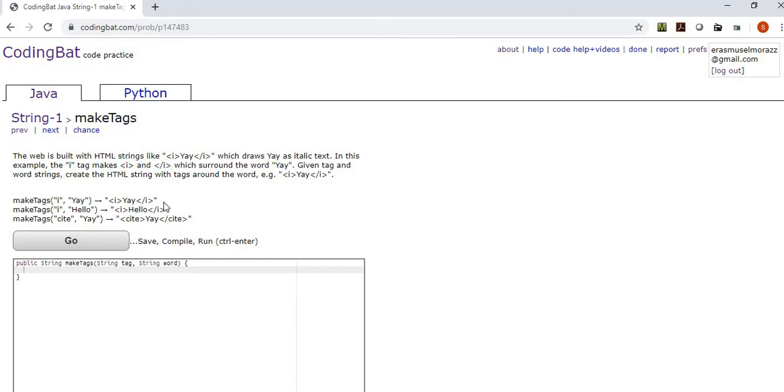The closing tag in HTML usually is the same as the opening tag, but there is a slash there. So we've got the chevron, slash, and then the identifier for the tag, the I in this case, and then the closing chevron. The I tag makes the I and closing I, which surround the word yay. Given tag and word strings, create the HTML string with tags around the word. For example, yay nested inside the italics tag.